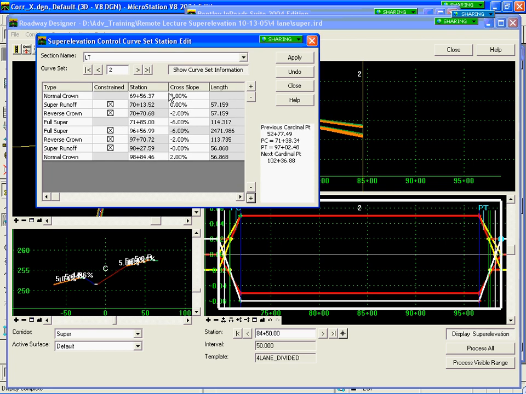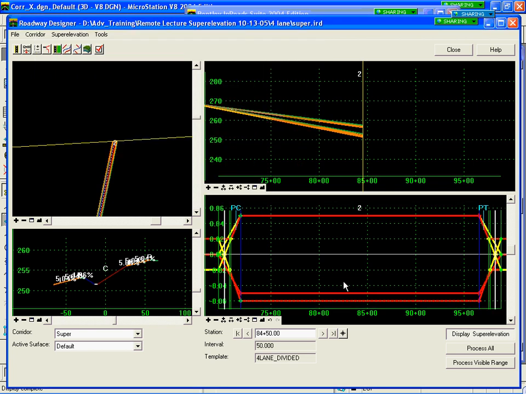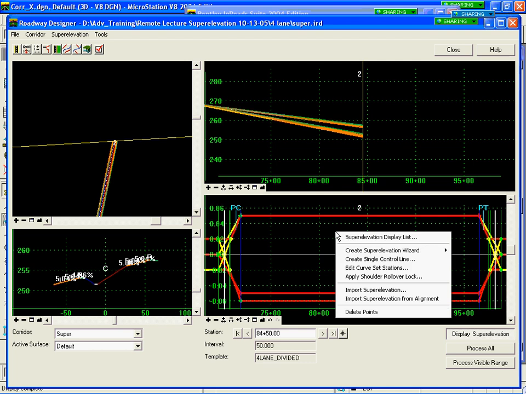One final issue I'd like to discuss that is not within your agenda that we were going to cover today is the fact that we can still import superelevation from ASCII. So those of you who want to import your superelevation from an ASCII file, it's going to use the same file format as previous versions, except for the fact that we only use the station and cross slope values.